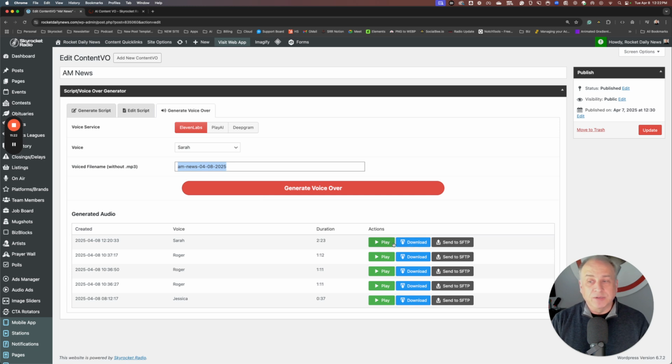So you're able to download the MP3 or you can send it to your FTP server. And it's just that easy. And so I do recommend, though, with any AI tool that you download this and you actually listen through the entire voiceover, because it's AI, we're still at the infancy. It's only going to get better from here.